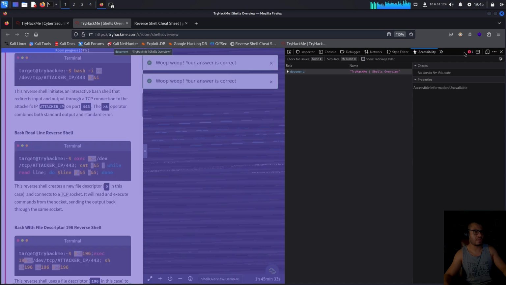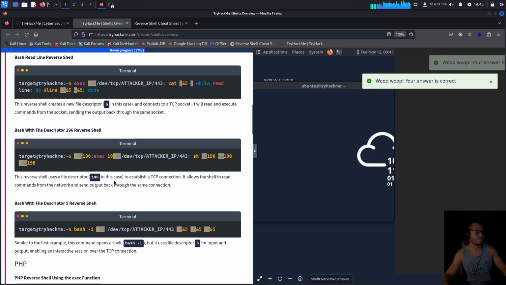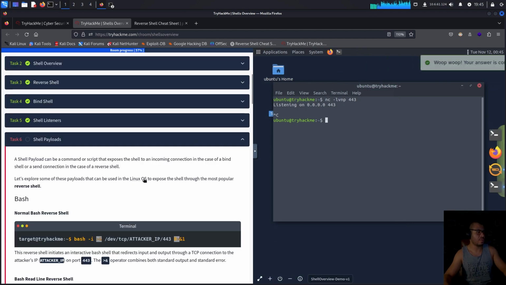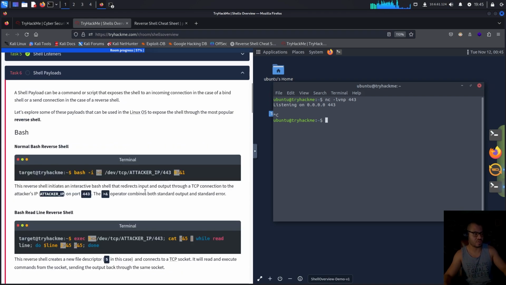Then shell payloads. Okay, shell payloads. A shell payload can be a command or a script that exposes the shell to an incoming connection in the case of a bind shell, or a sent connection in the case of a reverse shell. Okay. Let's explore some of these payloads that can be used in the Linux OS to expose the shell through the most popular reverse shell.